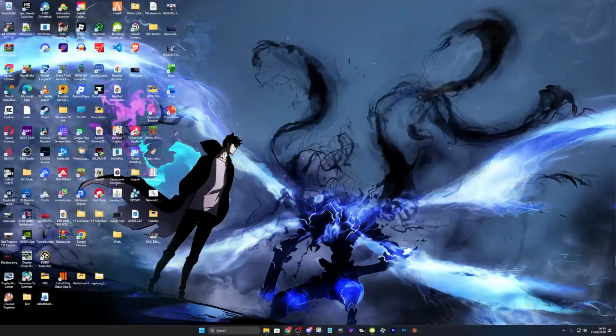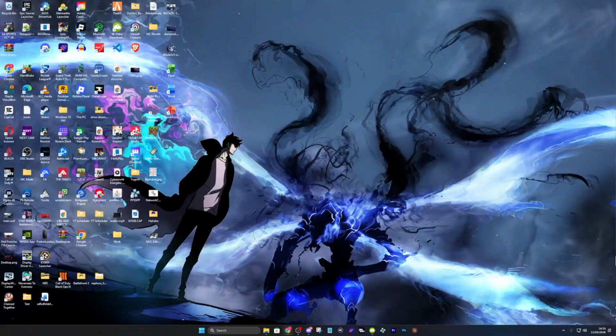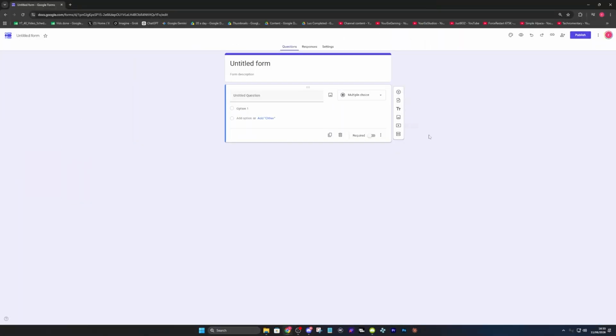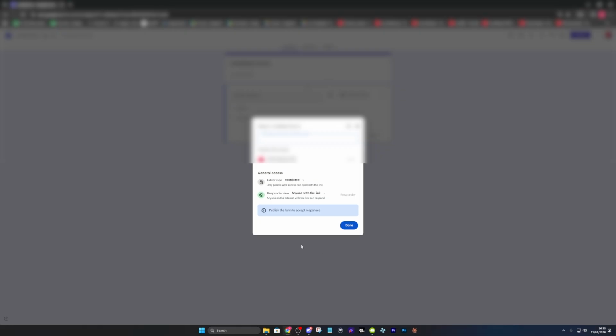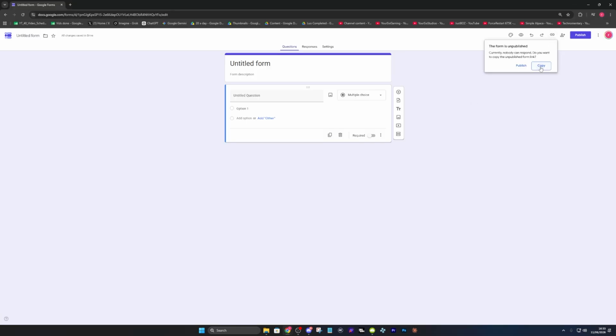But anyways, getting into it, it's very simple to go ahead and do this. So what you want to do is, once you have your Google form ready and it's obviously all set up, all you want to do is press copy responder link, or press share at the very top right. And then it's going to show that editor view is restricted, but responder view, anyone with a link can respond. So all you want to do is make sure that is right. And then we just want to copy this link. So we're going to press copy.